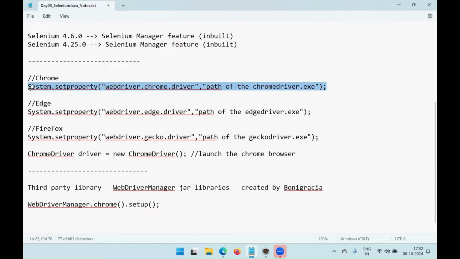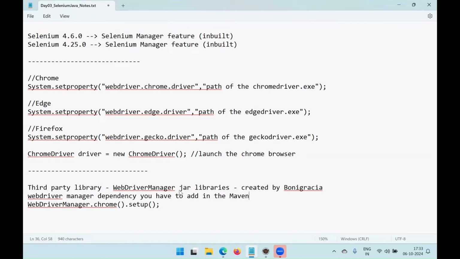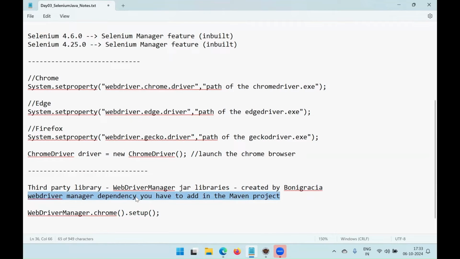If you want to avoid this process, what you have to do is add the WebDriver Manager dependency in the Maven project. Just like how I have added the Selenium dependency, similarly the WebDriver Manager dependency we can get from mvnrepository.com, and we can set that up. I will show that.